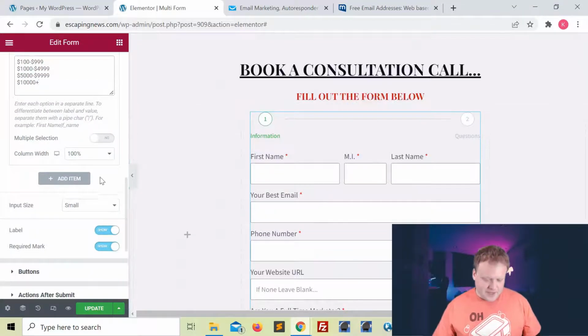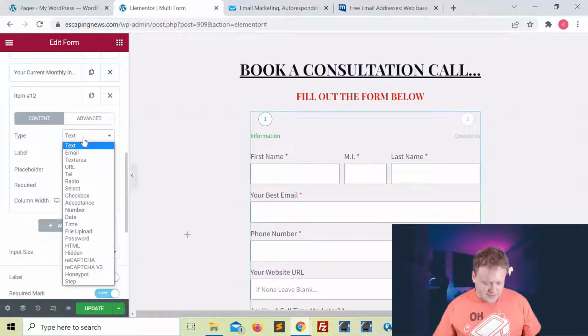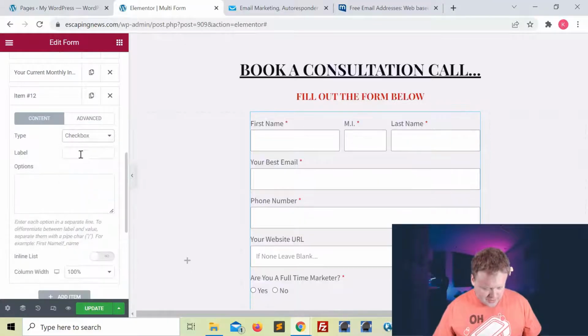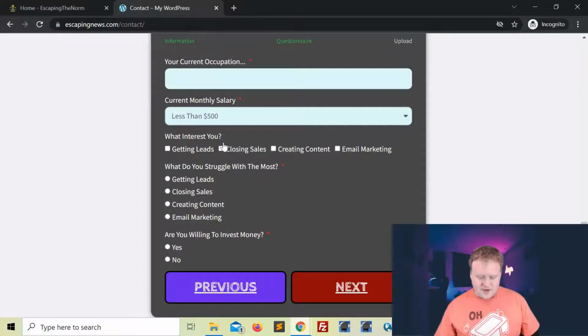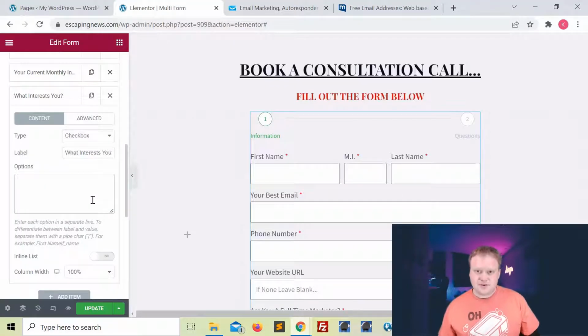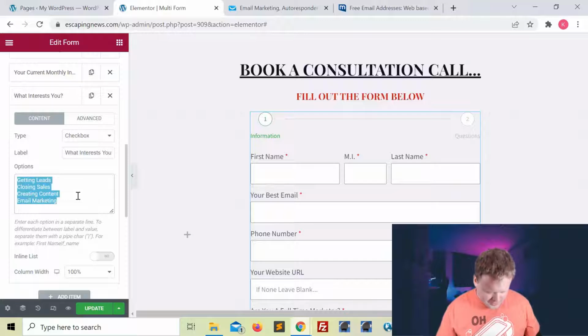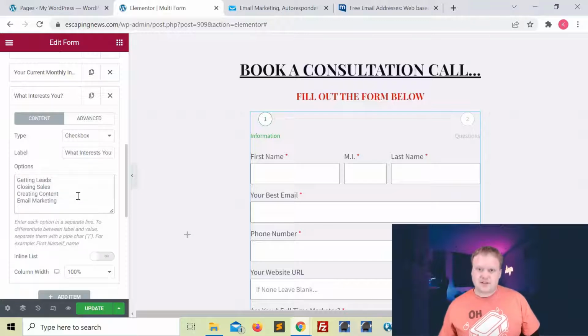And the next item that I'm going to add, I'm going to click add item. This one's going to be a checkbox, so I'm going to click checkbox. And for the label, I'm going to say what interests you, and so that's going to be this one right here. And so on the options, I'm going to just fill in the options. Each checkbox is going to be each line, like so. And what I'm going to do is I'm going to just copy all of these, because on the next one I'm going to be using all the same things, except it's going to be where you can only select one. So with the checkbox, you'll be able to select however many you want. You can select all of them, you can select one of them, two of them, three of them, etc.